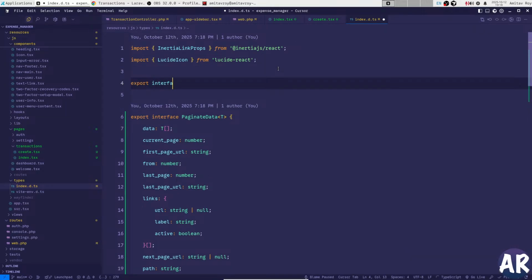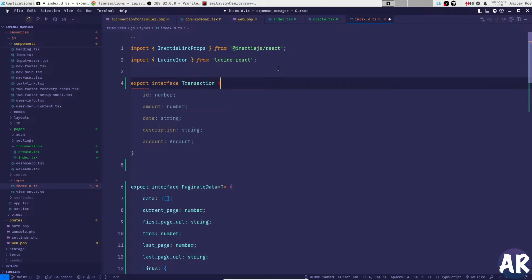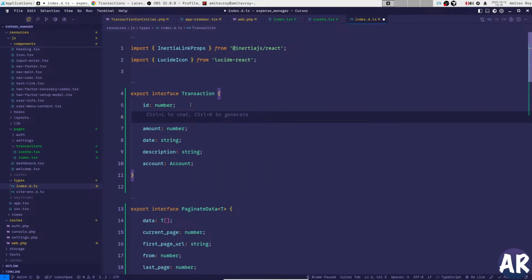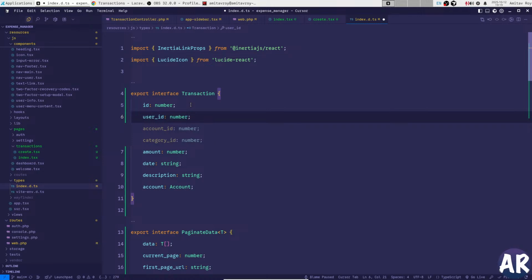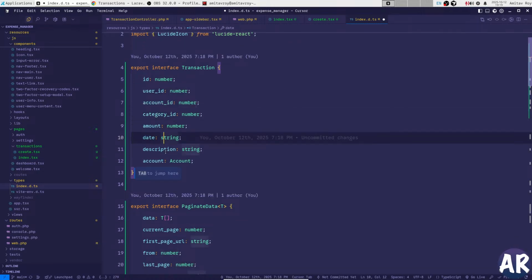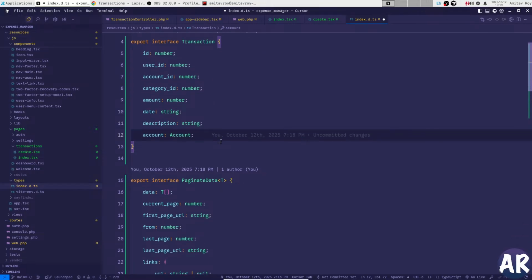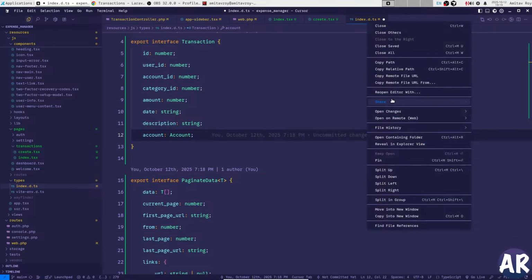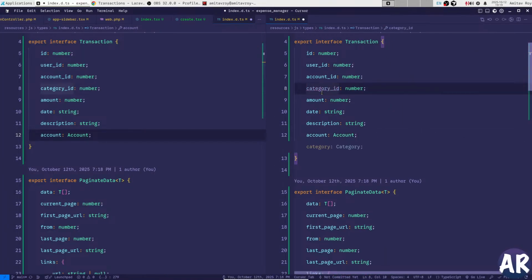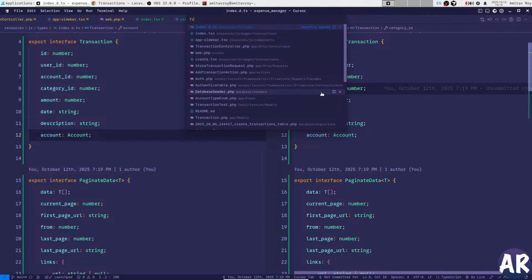Export interface transaction. Now for transactions, what do we need? Let's see. We have ID, which is number. User ID will be required. User ID will be number, account ID will be number, category ID will be number, amount, date, description. Now there are, let me see, there are 3 relations if I'm not wrong. This is transaction.